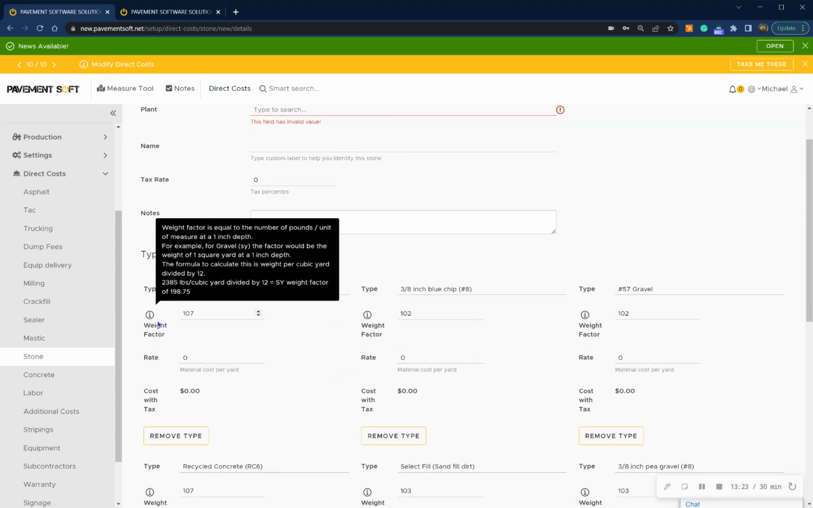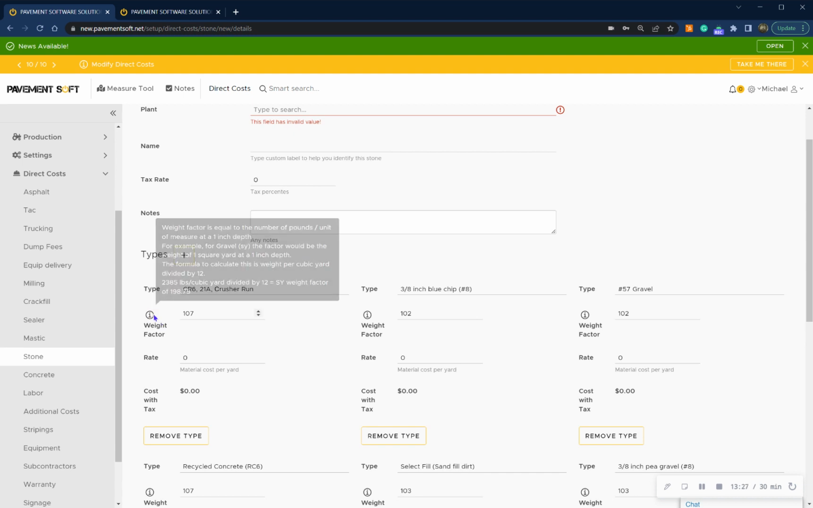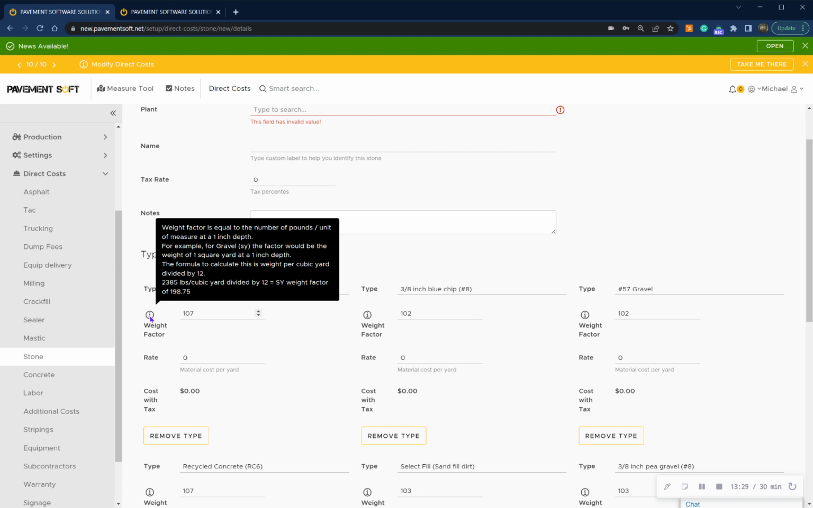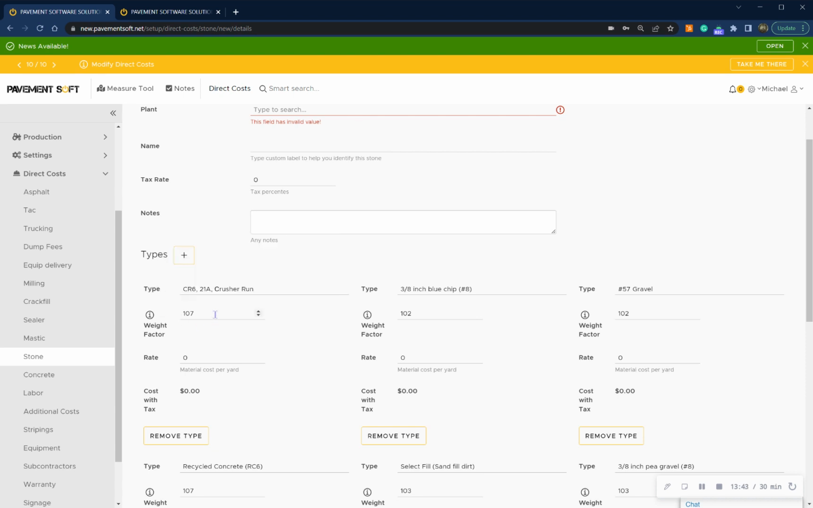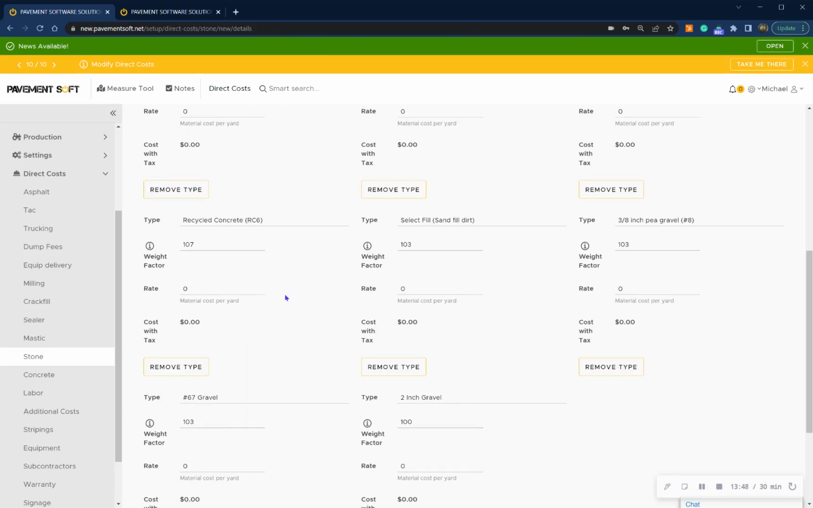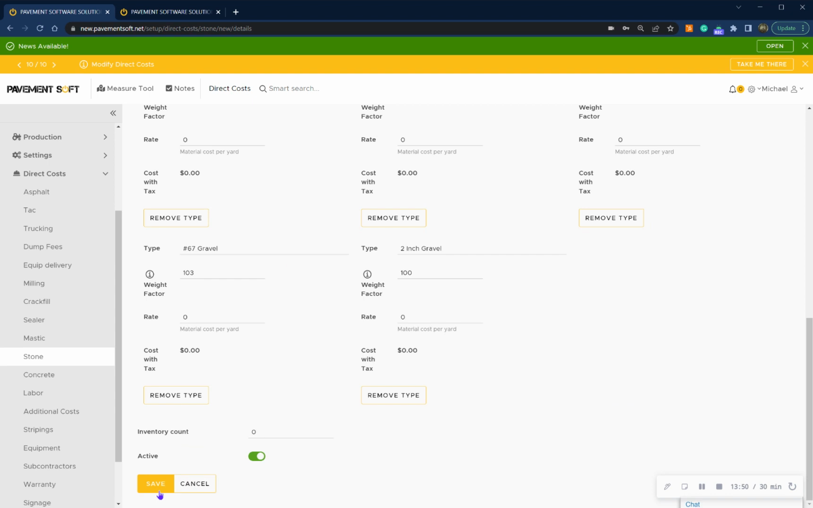Now our weight factor here is very similar to the weight factor for our asphalt. How much material does it take to fill in a 1 square foot or 1 square yard at 1 inch depth? The amount of material to fill that area, how much that would weigh, would be our weight factor. Once we've added all of our types, we can go ahead and click Save.